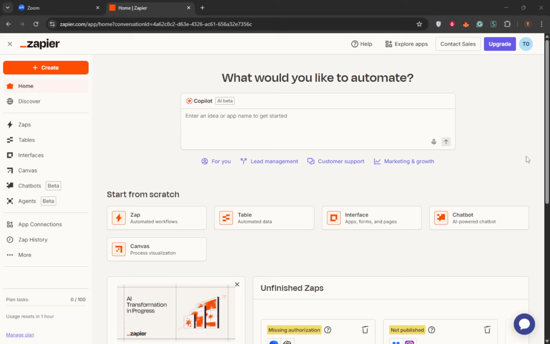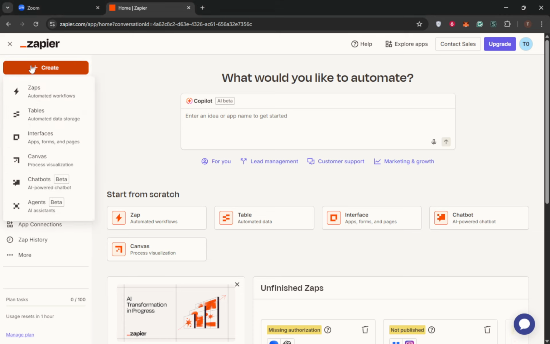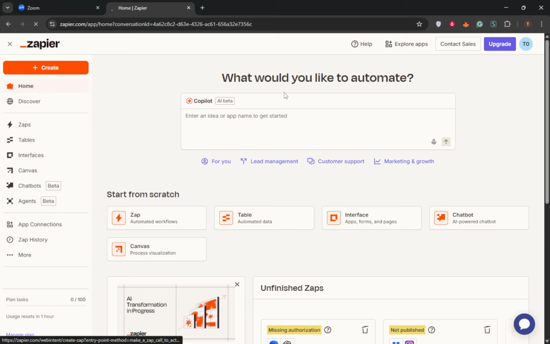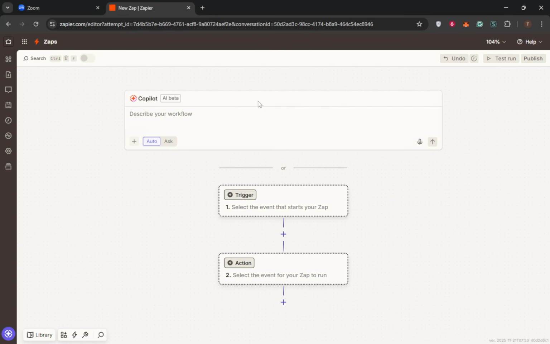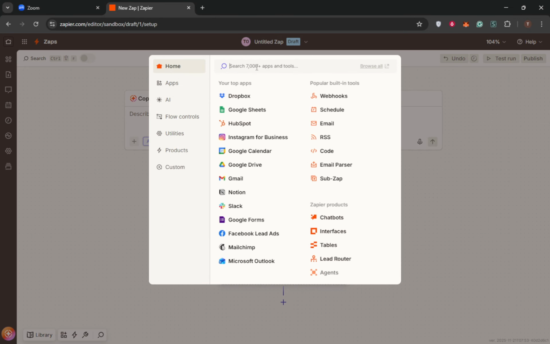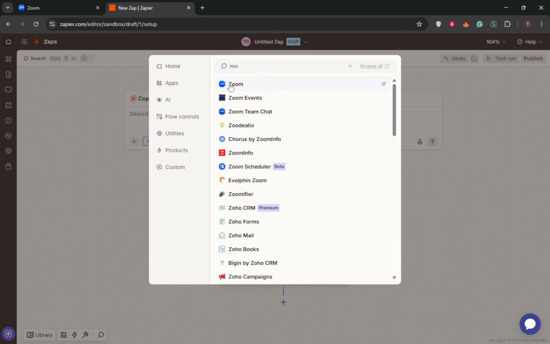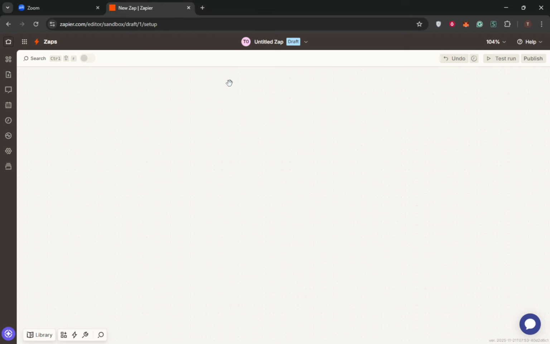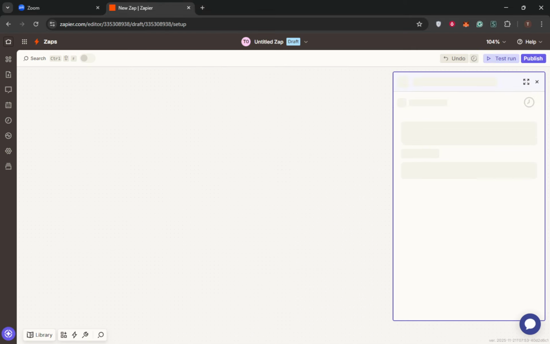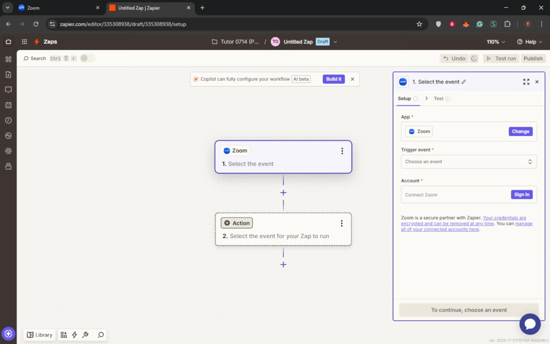Here's the big idea. You'll create a workflow in Zapier, called a Zap, that starts when something happens in Zoom and then tells ChatGPT what to do with that information. Two popular examples are, when a Zoom meeting ends, send the transcript to ChatGPT to generate a clean summary, or, when a new Zoom recording is ready, analyze it with ChatGPT for key takeaways and action items. As you build, remember that transcripts and recordings depend on your Zoom plan and settings, so make sure the features you need are available in your account.